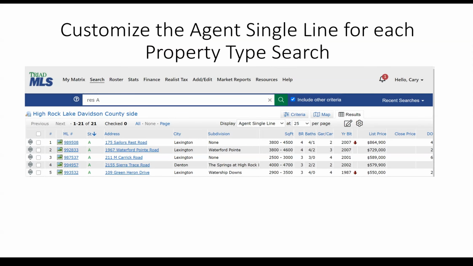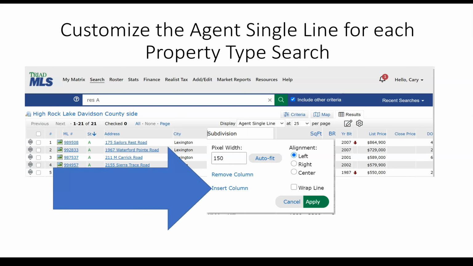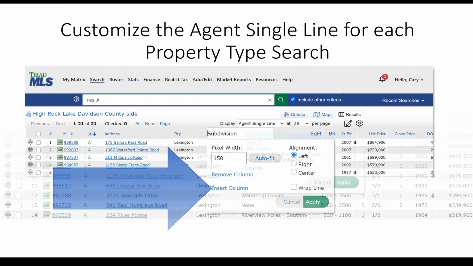Much like an Excel spreadsheet, this can be modified. You may add columns of data by clicking in the gray area of any column header. If there's a column of data you wish to remove, use Remove Column. If you would like to add, use Insert Column.